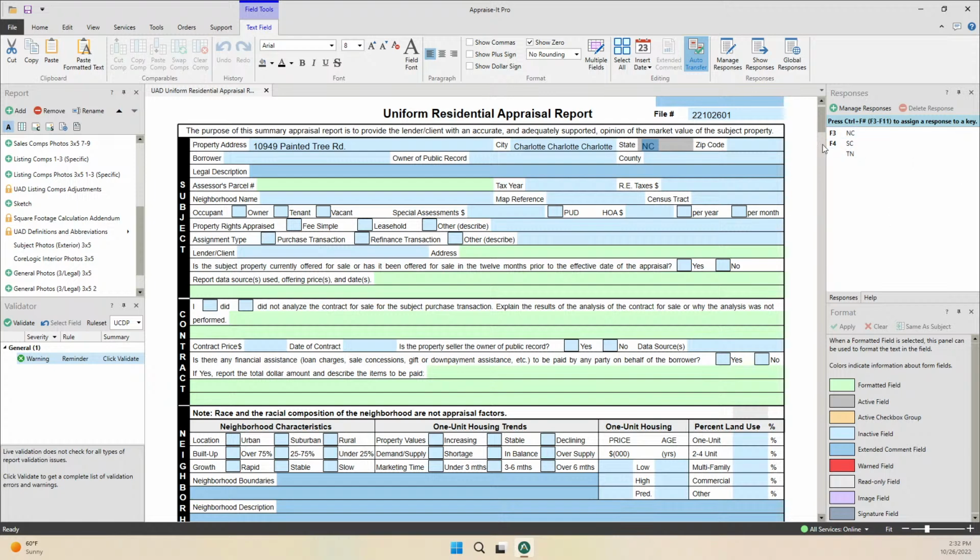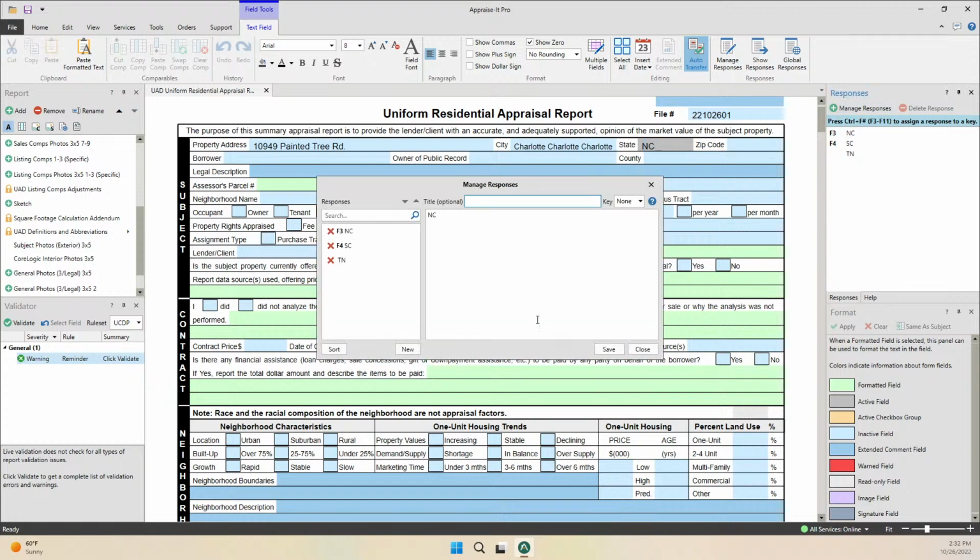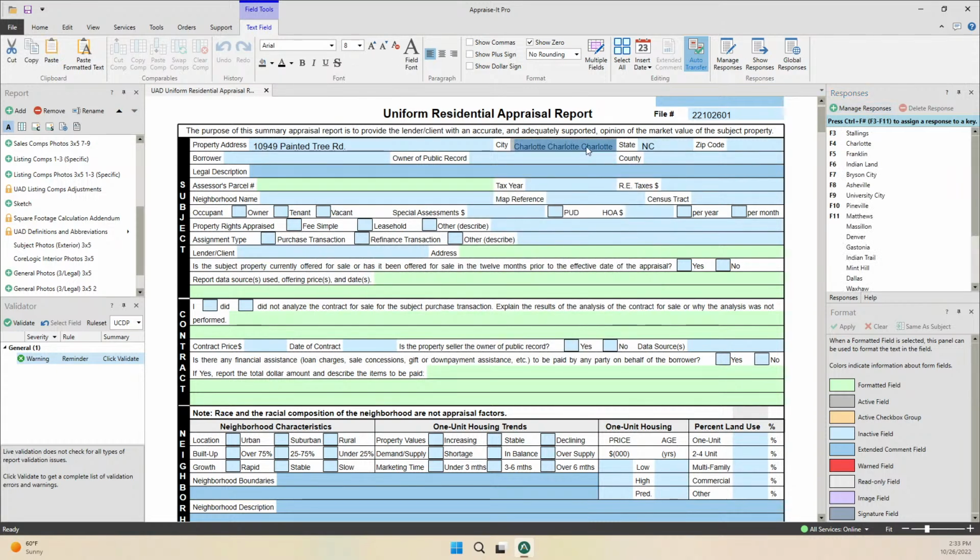To manage the responses, it's very self-explanatory. If you click on Manage Responses, you might recognize this dialog because it's lifted straight from Appraise-It Classic. So you manage responses just like you did in Appraise-It Classic. So if I had, I don't know, let's do Jupiter. That's a town near here. So we're going to do Jupiter, North Carolina. That is not in my listing here.